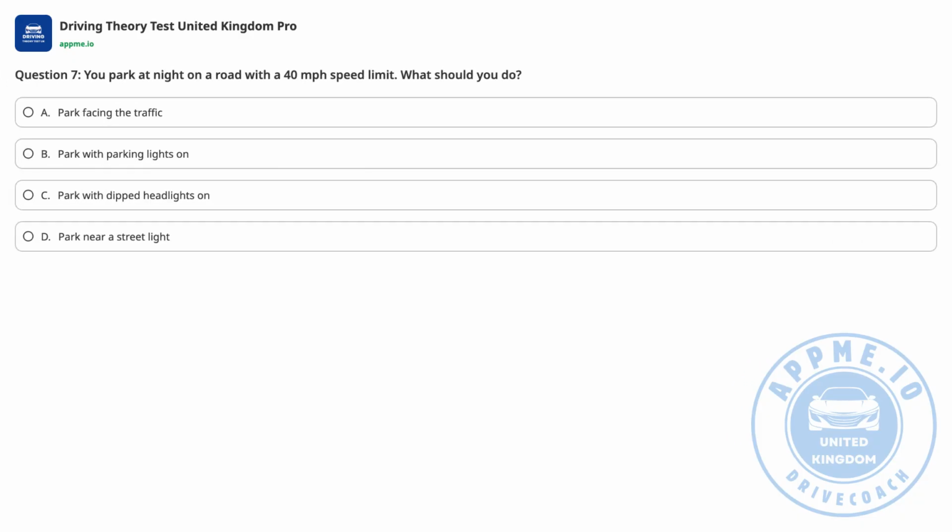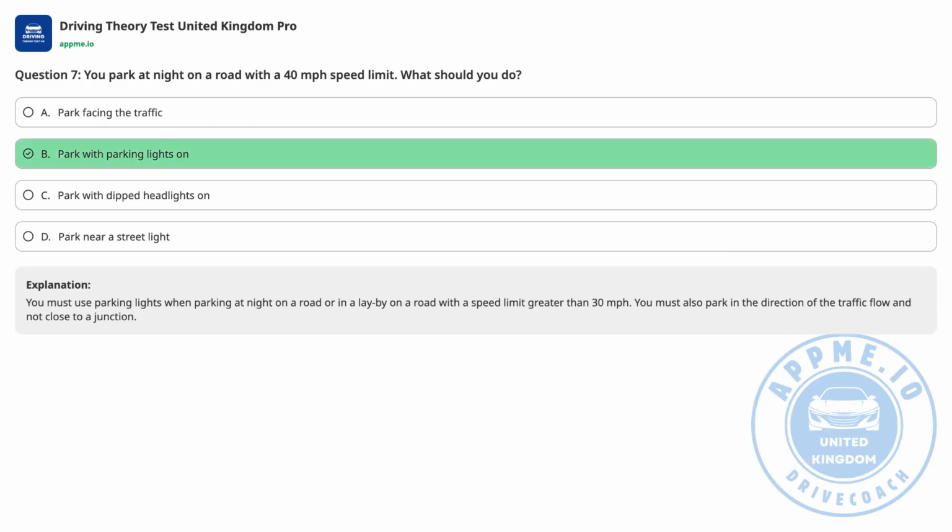Question 7. You park at night on a road with a 40 miles per hour speed limit. What should you do? A. Park facing the traffic. B. Park with parking lights on. C. Park with dipped headlights on. D. Park near a streetlight. The correct answer is B.